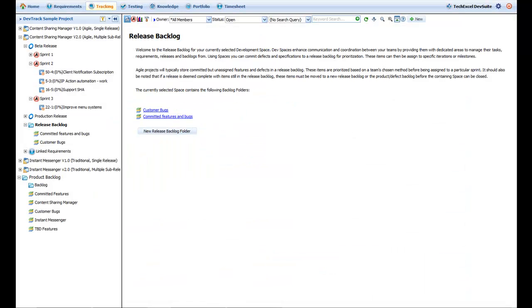DevTrack supports three types of backlogs, namely product backlog, release backlog, and sprint backlog. Users can choose to disable the product and the release backlog from the admin, but it is recommended to at least use the product backlog for efficient planning. Each backlog can be further broken down into multiple folders for better understanding.